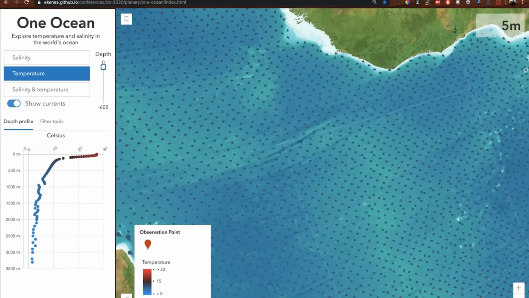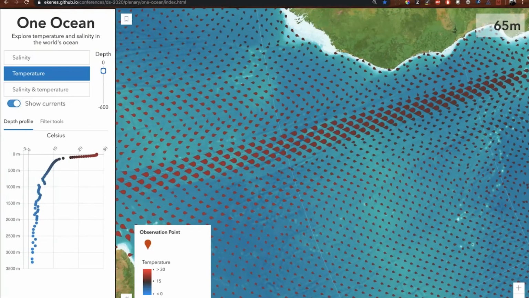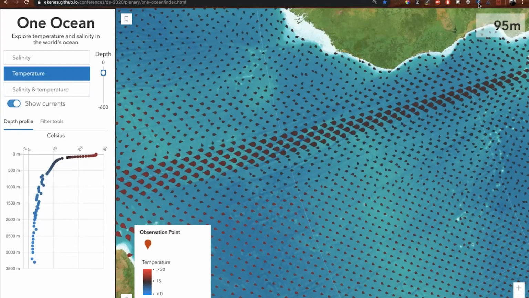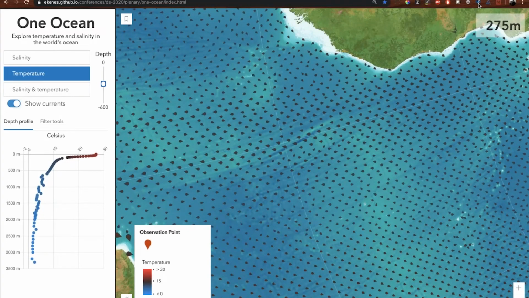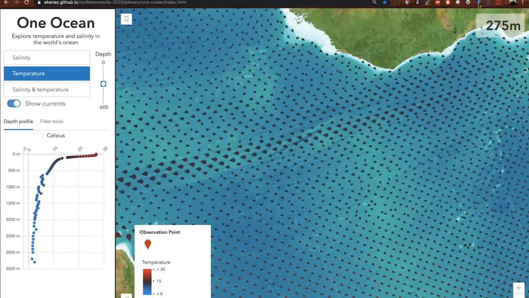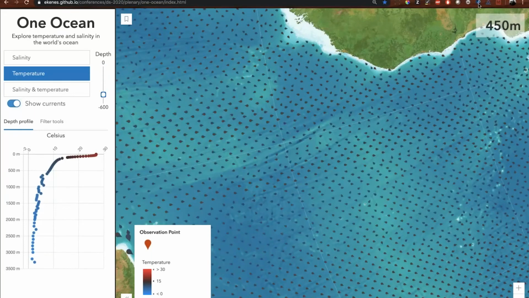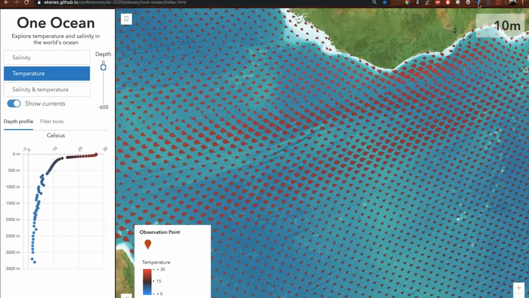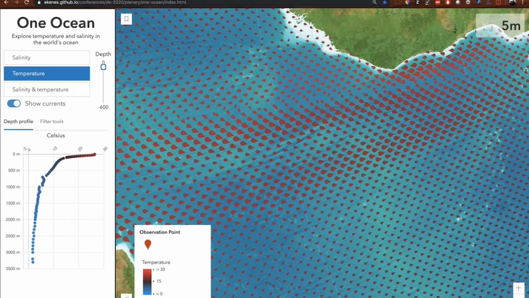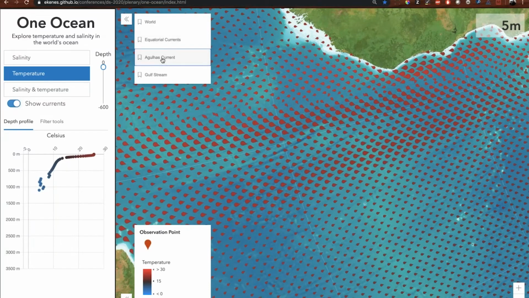There are different currents on the surface, and then there are different currents here at about, let's see, 95 meters below the surface. And as I update the slider, I can do it very fast, up to 60 frames per second. So really, really cool stuff you can do. Let's see if I can explore this data a little more.